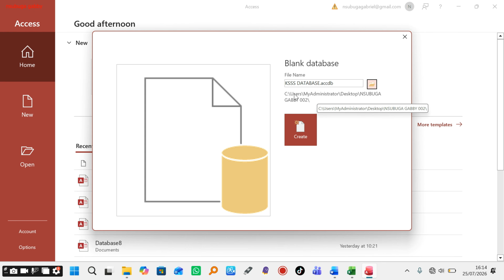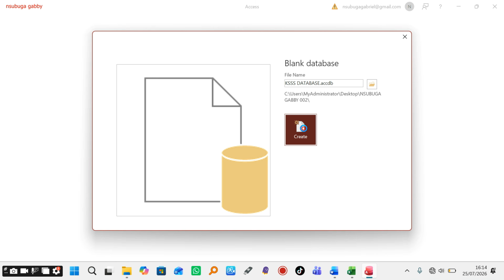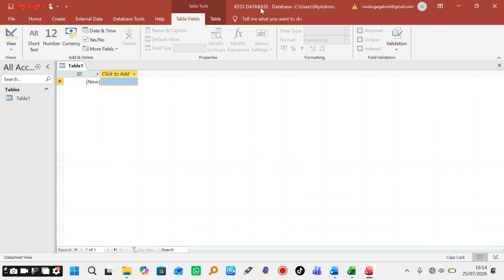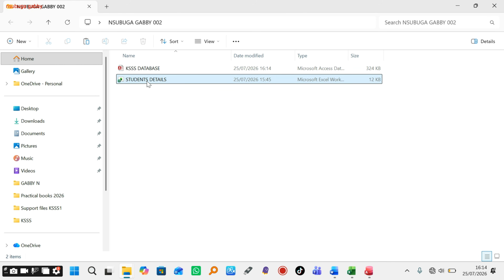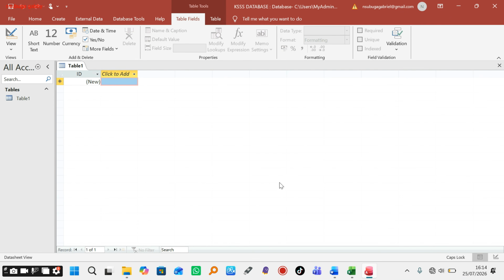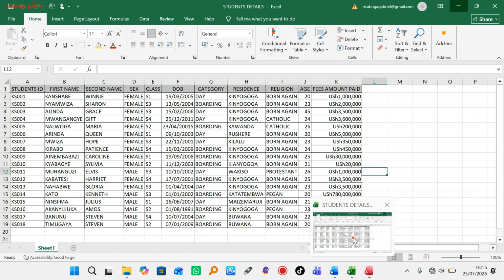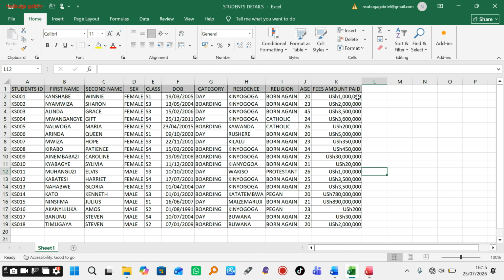So the uniform resource locator here will be showing you where this file is going to be saved, and then you click on create. So a database has been established and it is here. On the taskbar it's just minimized and it is found. Now we are going to import the work that is already in the Excel file that has been given to us into our Microsoft Access file.